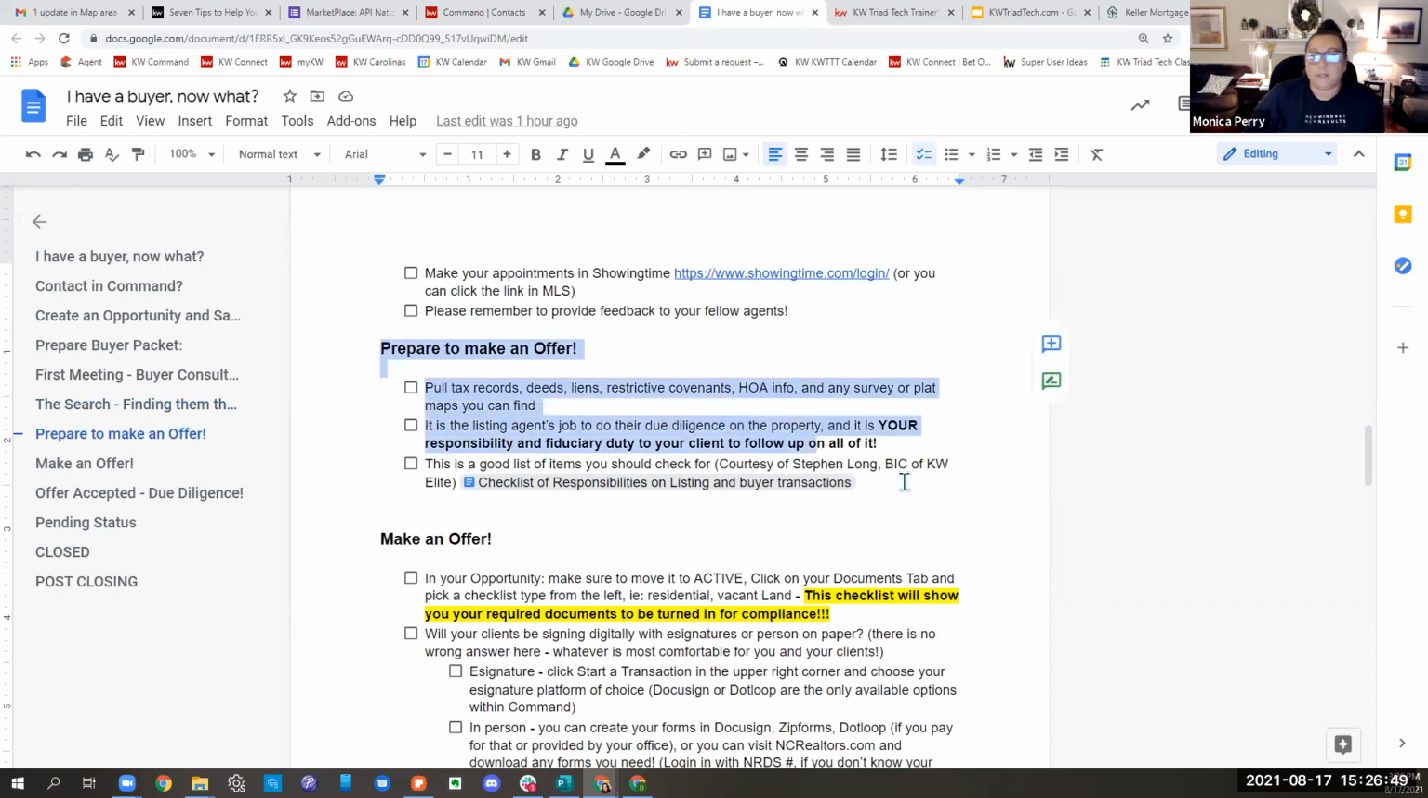All right, so let's prepare to make an offer. I get questions about this a lot. Yes, it is the listing agent's responsibility to disclose material facts, right? Of course it is. And it is your fiduciary duty to your client to follow up on what that listing agent said, because they're not always right. When I bought this house, it was listed as having a gas water heater. And there were a couple of other things that were wrong.